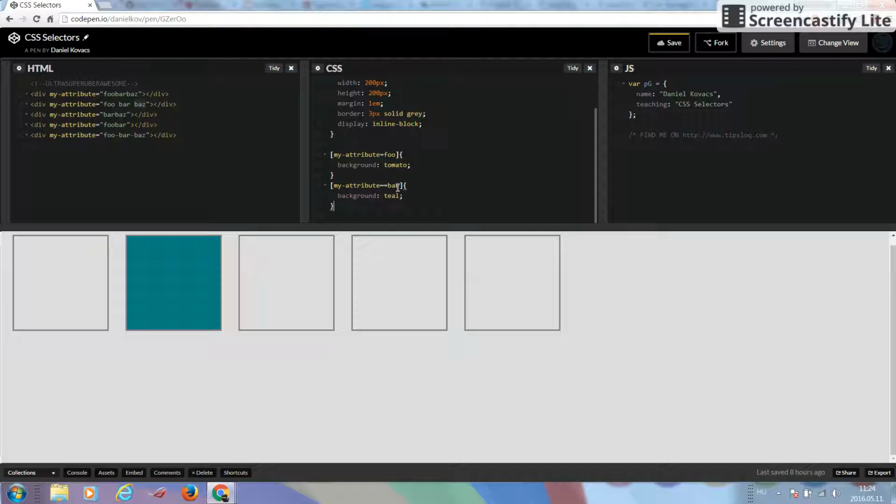Isn't that neat? What happens if we change this to foo? Of course, this will still keep being selected. Now, let's say this one has bar bars.